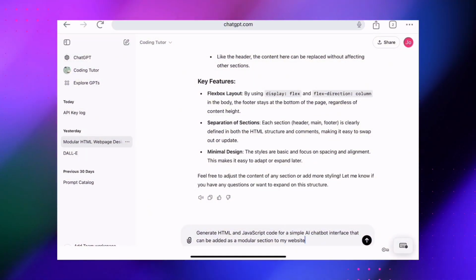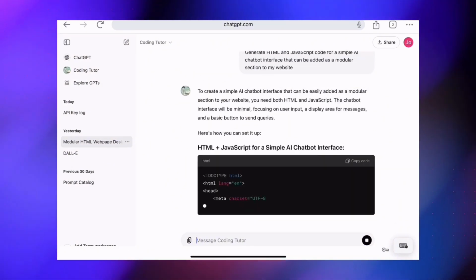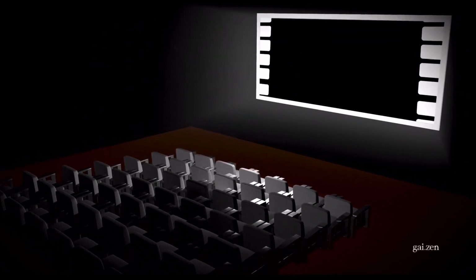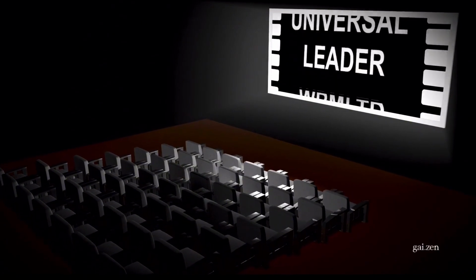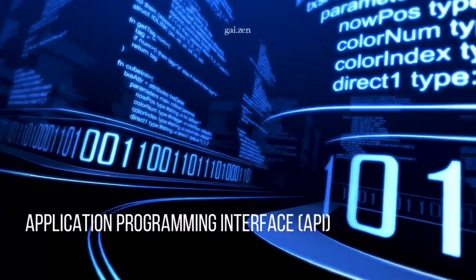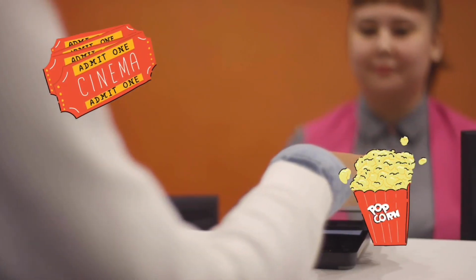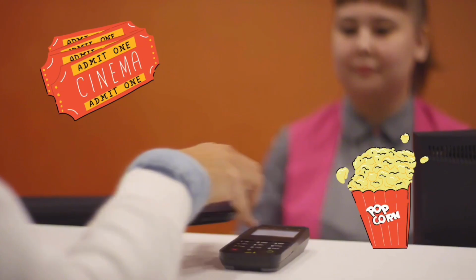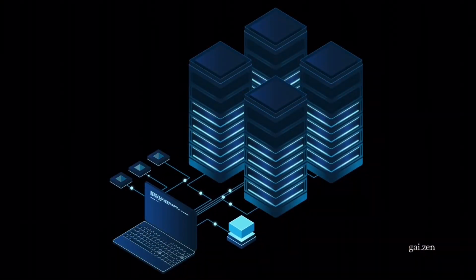We'll prompt ChatGPT to generate the code for a simple AI chatbot. At this point, you might be wondering, how is this all going to work? Let's imagine a movie theater. You see, this chatbot will rely on an API, or Application Programming Interface, which works like the ticket counter at a movie theater. It takes the user's question, sends it to ChatGPT's server, gets processed, and sends the response back to our chatbot in real time.